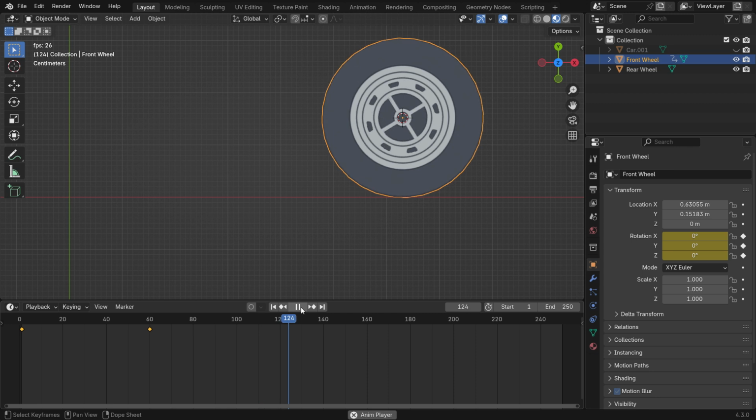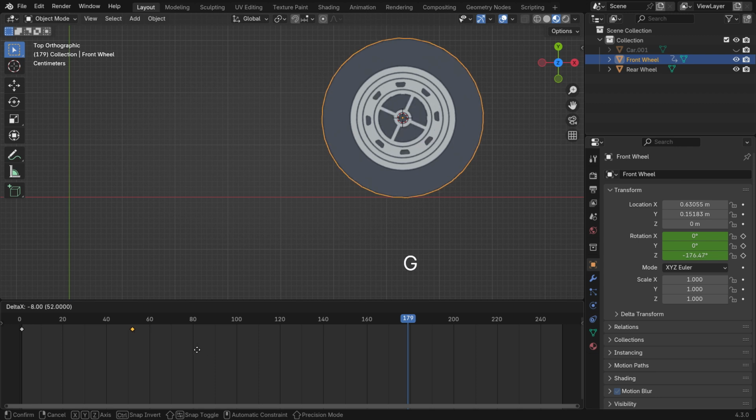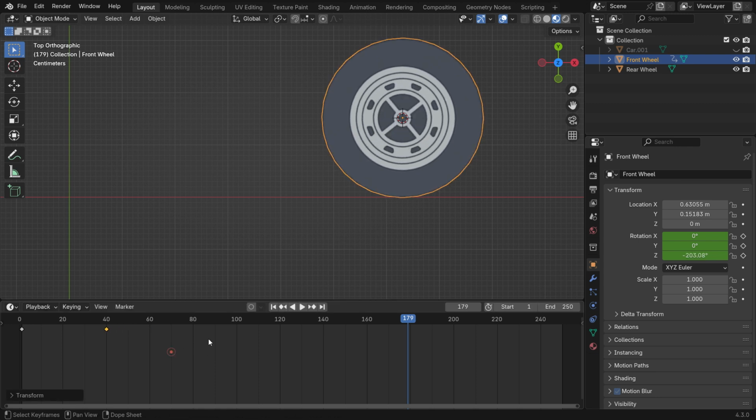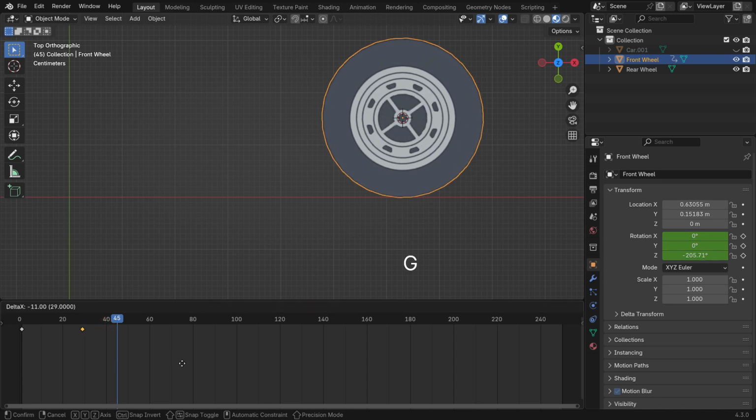That's it. To speed up the rotation animation, simply select the second keyframe and drag it to the earlier frame on the timeline. The closer the second keyframe is to the first, the faster the rotation will play.